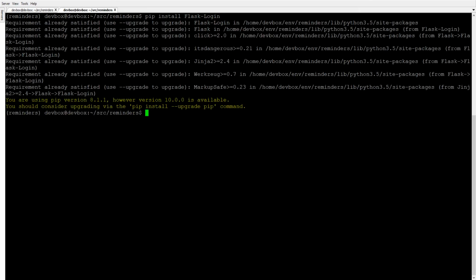To get started, let's go to our shell and let's install the extension. Make sure your virtual environment's activated, and then we'll go pip install flask-login. This will install the Flask Login extension. You can see I already have it installed, but the command should work for you. And then next we're going to register our extension with our application.